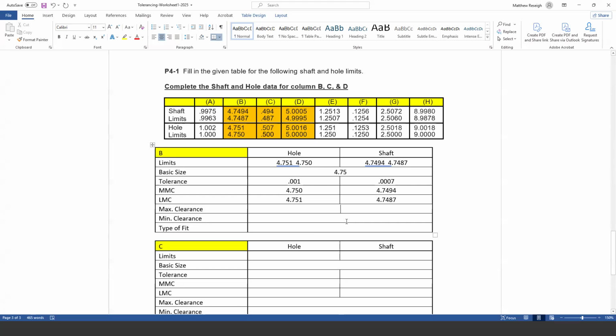And maximum clearance. Yes, exactly right. The maximum material condition is going to be the smallest hole. There's the most material in the hole, and this is the biggest diameter shaft. Least material condition of the hole means I've removed more material, so it's at its largest size, and this one is my smallest diameter.